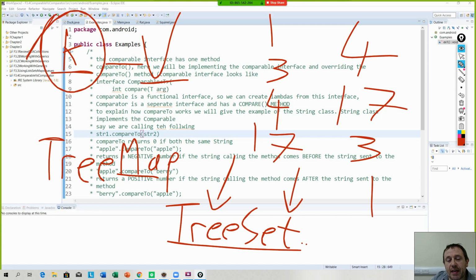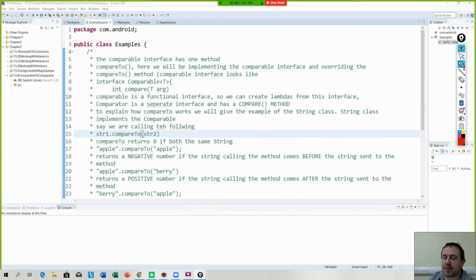How does it order them by key? The key, whatever the key is, can be an integer, any number, or any object. It has to be an object that also implements the comparable interface. So the keys in a tree map also have to implement the comparable interface. All right, so this is what this lesson is about. Now, I said something wrong yesterday. I'll explain the comparable interface first.